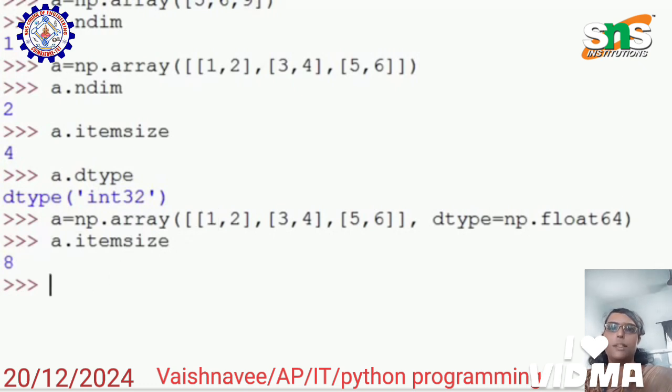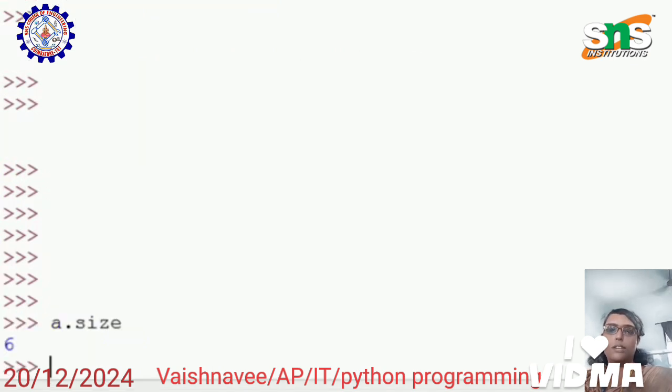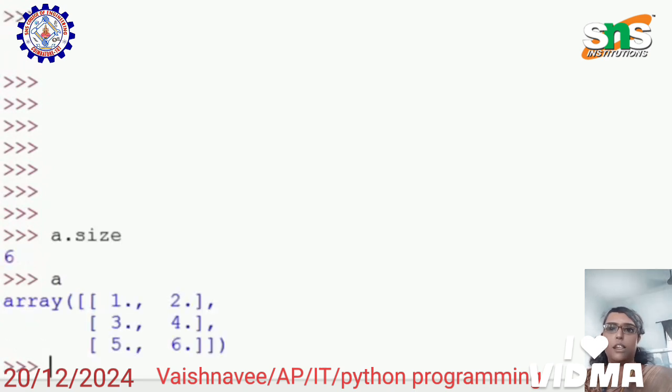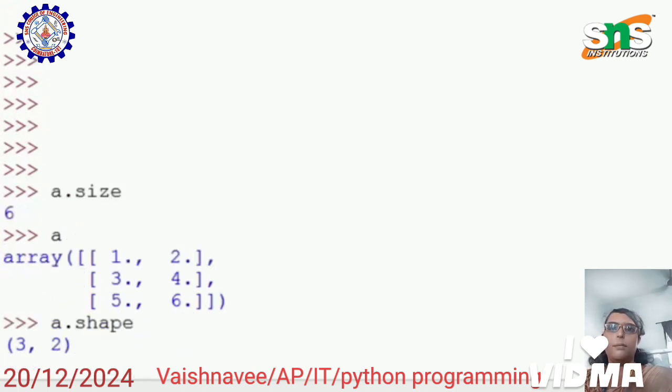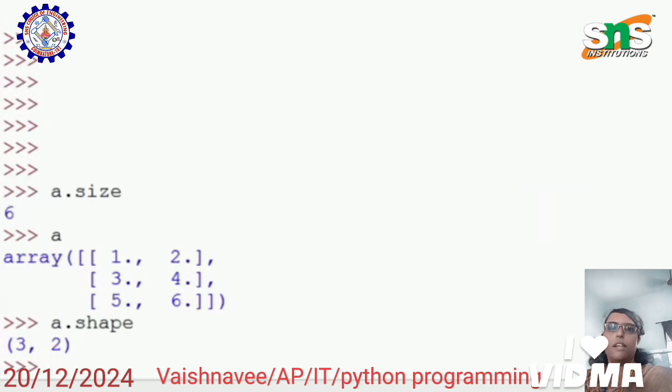Another important property that an array has is its size. Size is basically the total number of elements. So here you can see 1, 2, 3, 4, 5, 6, so it has a total of 6 elements. Then you have shape. Shape represents the information on dimensions, sort of like width and height. So here it has 3 rows, 1 2 3, and 2 columns.